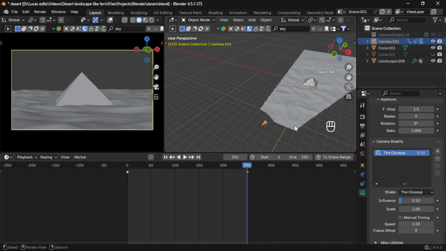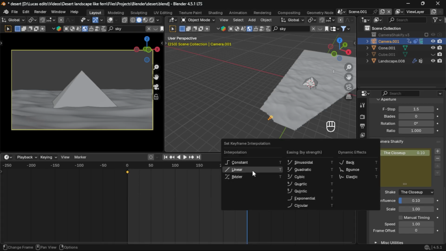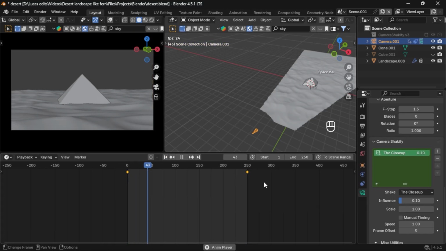I think the last keyframe I want even closer, and then I again, and now T linear, and let's see.